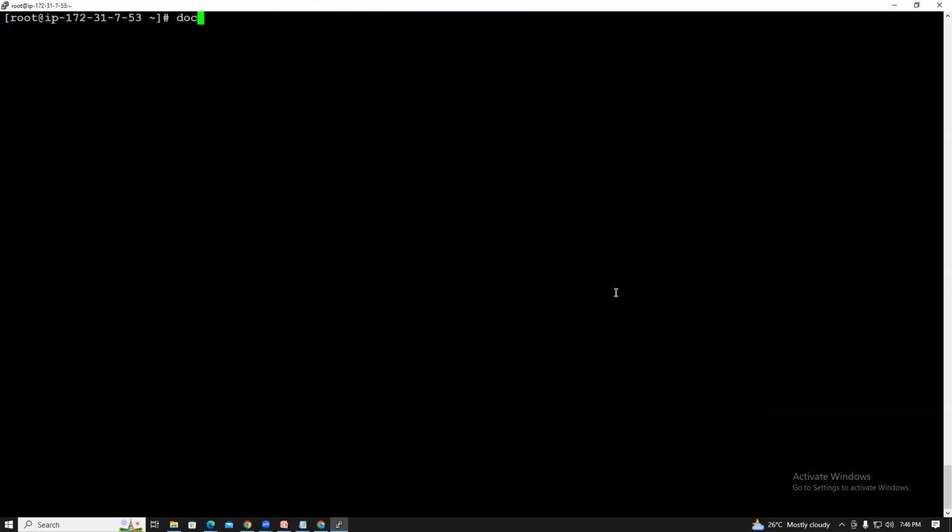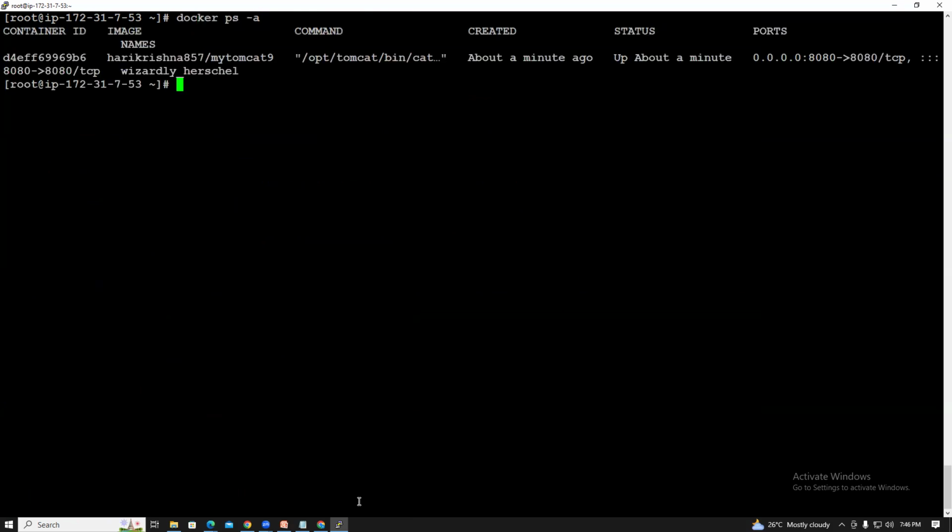Now, the Docker containers: docker ps -a. So the containers are running, right? Now you can connect to the host, but I want to connect to the Docker. So how can you connect to the Docker container? You can use docker exec -it, which means an interactive terminal. So you use the container id, then /bin/bash.